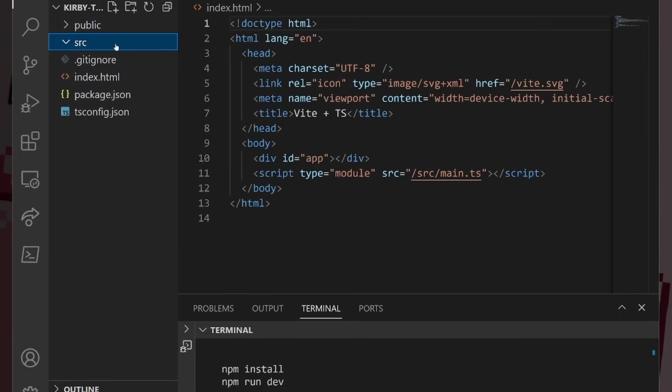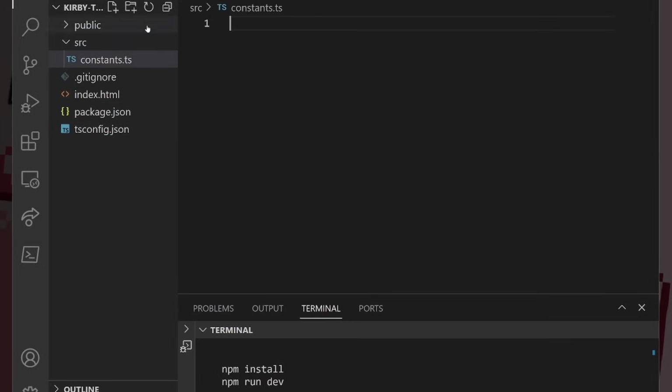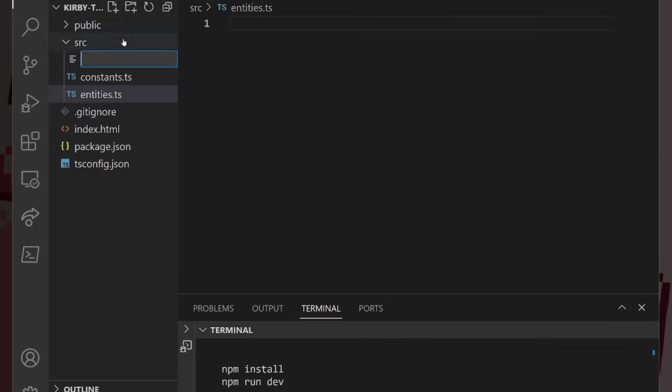So now what I'm going to do here is create all the files we're going to need for this project right from the get-go, so that it's going to be easy to follow. So we're going to need a constant.ts file. This is for our constants. We're going to need an entities.ts file. This is going to be the file used to contain the logic for our players, our mobs, enemies, etc.